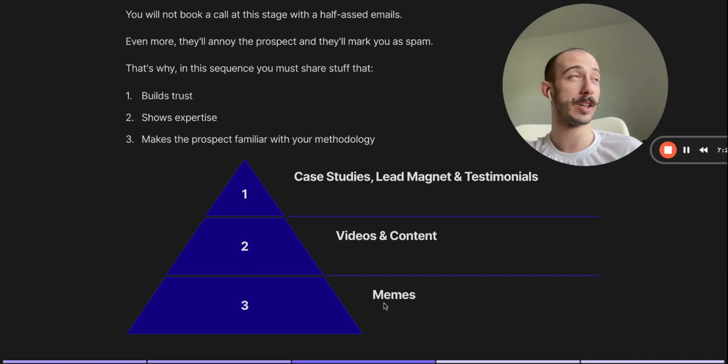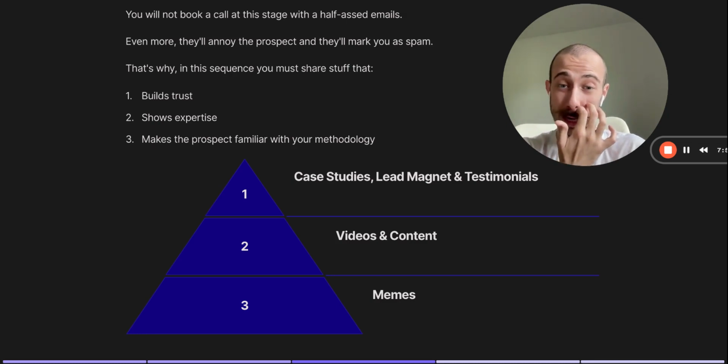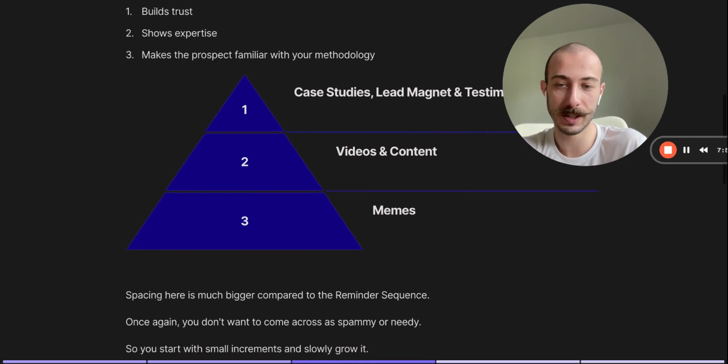Actually, I did not think that this would work, but it works pretty well because humor sells. And obviously, it will not apply to every single niche, but if you believe that your ideal prospect is responsive to memes and has a sense of humor, then sending them relevant memes might work even better than case studies or video content. That's the way it works.